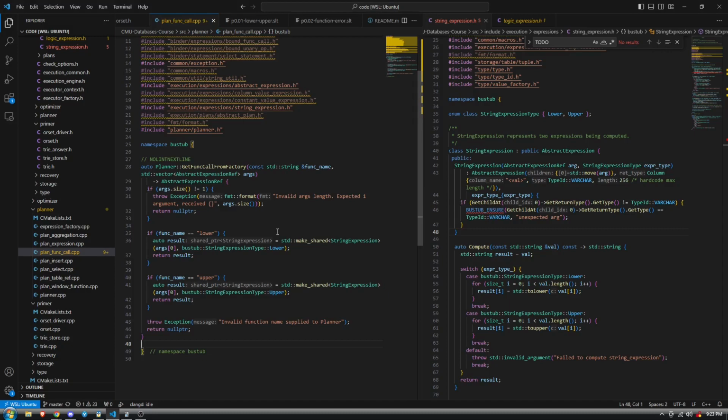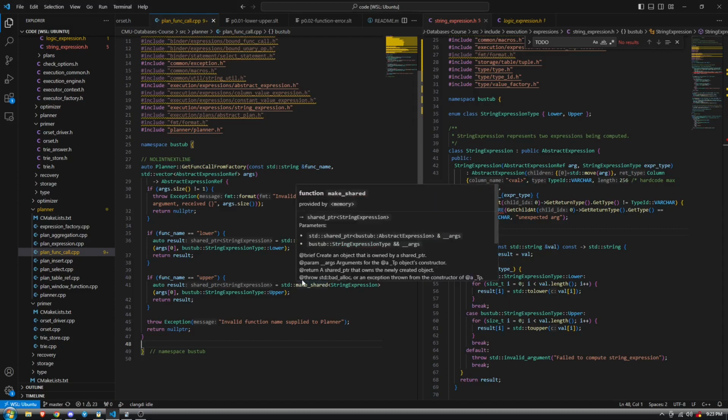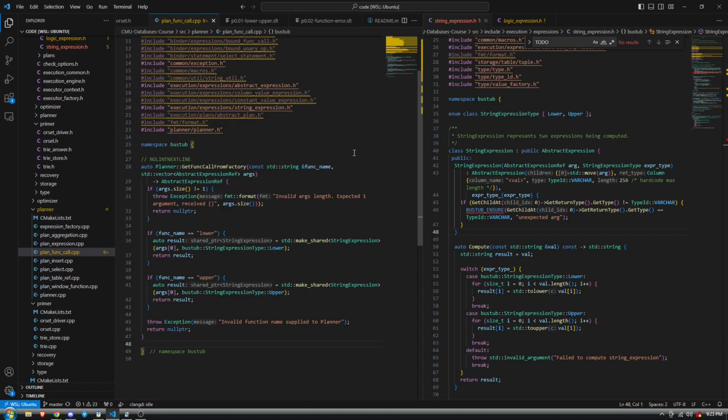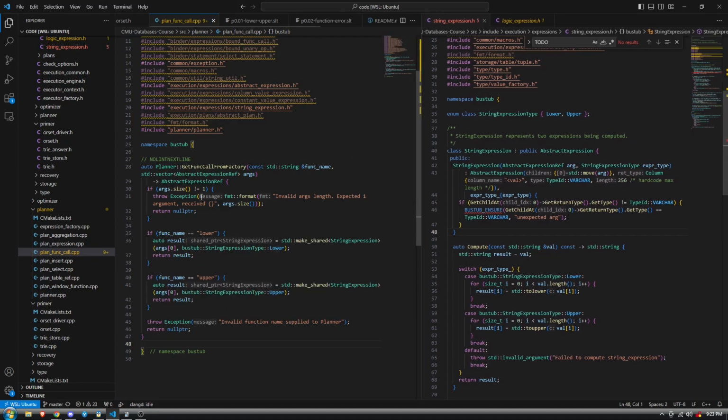So that's what I needed to implement, and we had to return a specific object that allows you to do this. And the object is a string expression. So here we can see if the function name supplied is lower, then we're going to create a shared pointer of string expression, and then we're going to return that shared pointer. We're going to give it the arguments, and we're going to give it the expression type, which is an enum or a class enum defined over here in string expression.h.